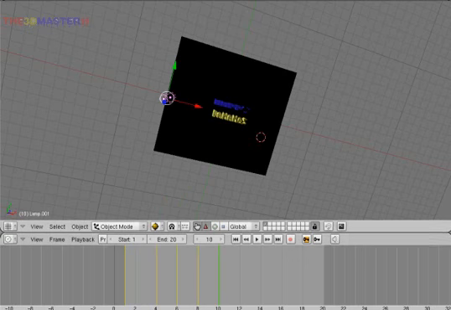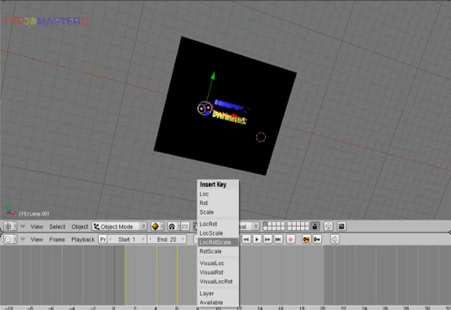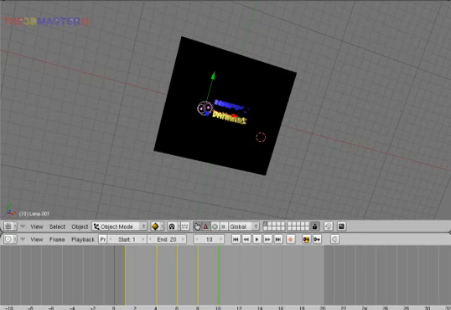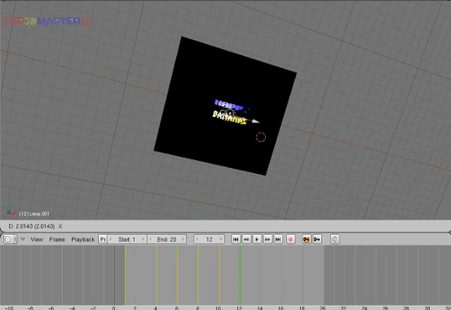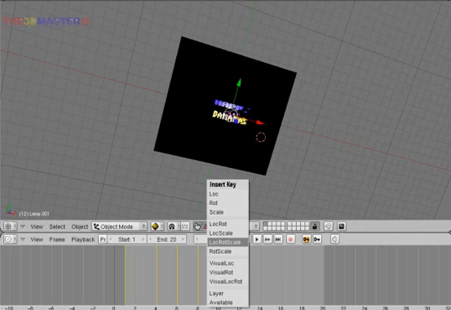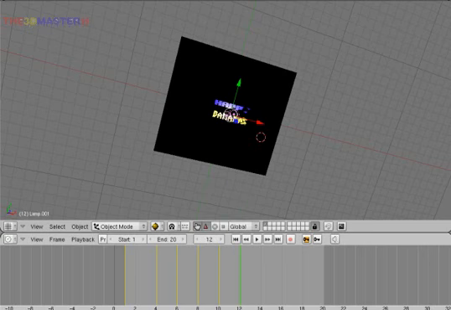And I, location, rotation, scale. On the 14th frame, it goes almost to the end, but not to the end. So that would be I, location, rotation, scale. On the 16th frame, it comes there. And this is the last frame.